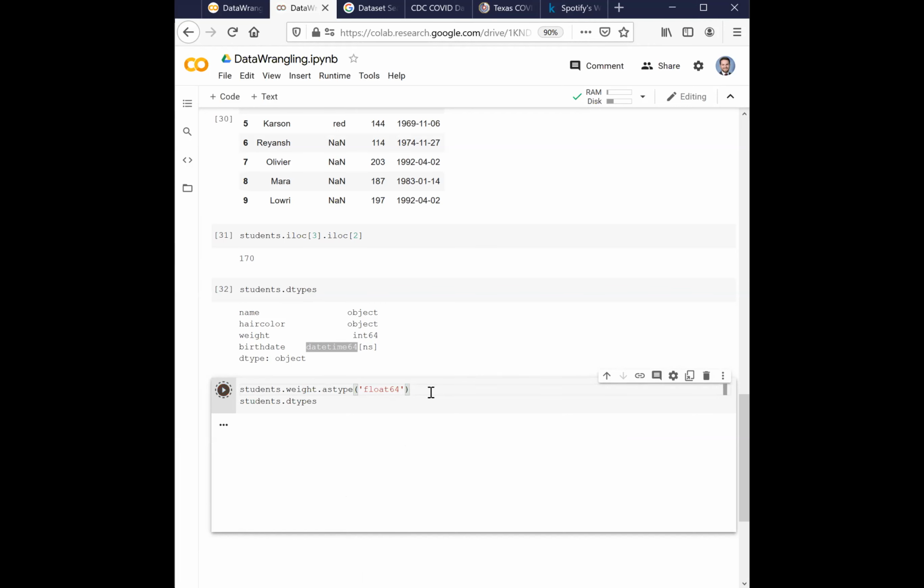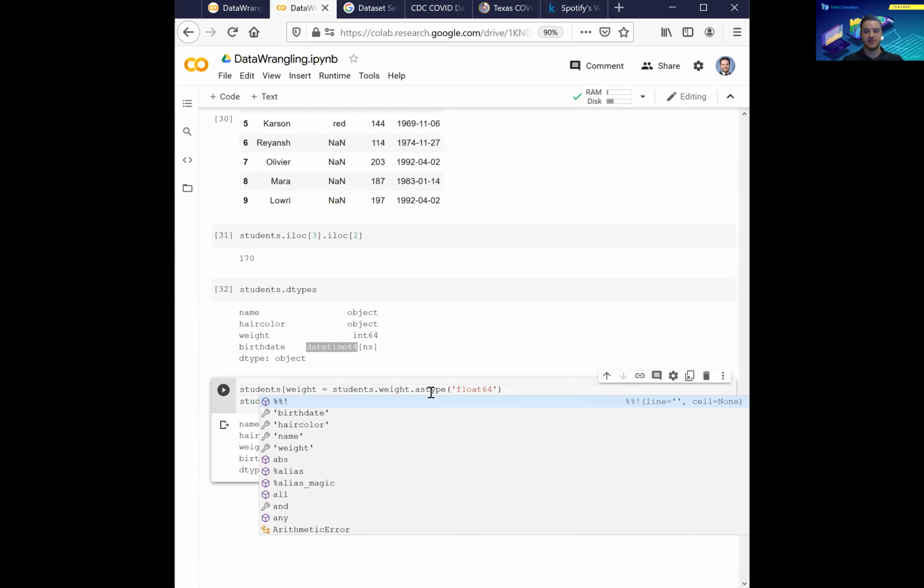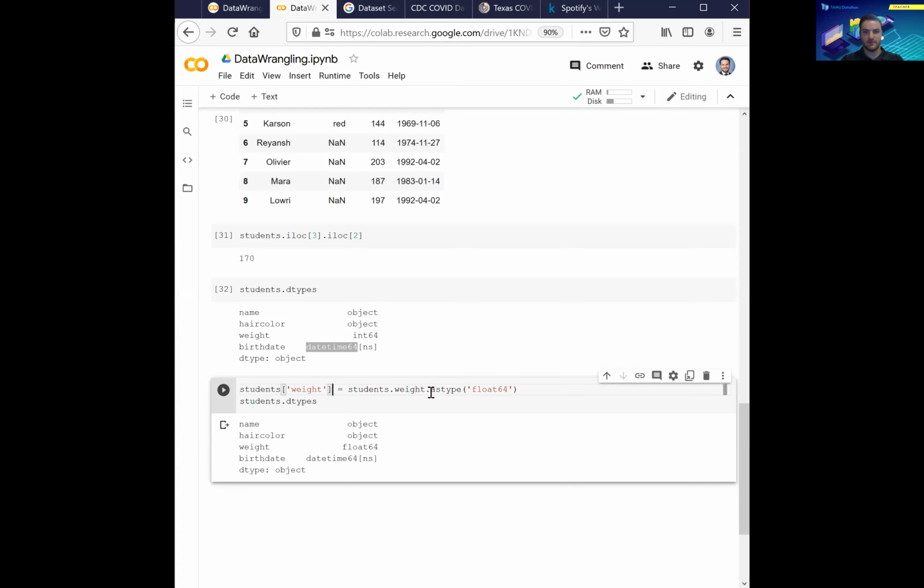Quick question. Go for it. I was wondering if students.weight is the same as doing students bracket and then calling the weight column? Yes, good catch. That's exactly the same. So if your column name is a single word, so it doesn't have spaces in it, you can use the nomenclature of calling it with the dot operator. So I can say students.weight instead of having to say students['weight'] equals students['weight'].astype float64. So these do the exact same thing.